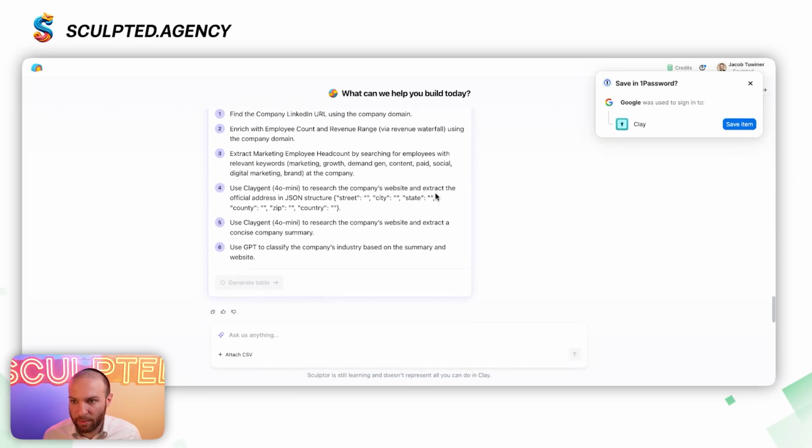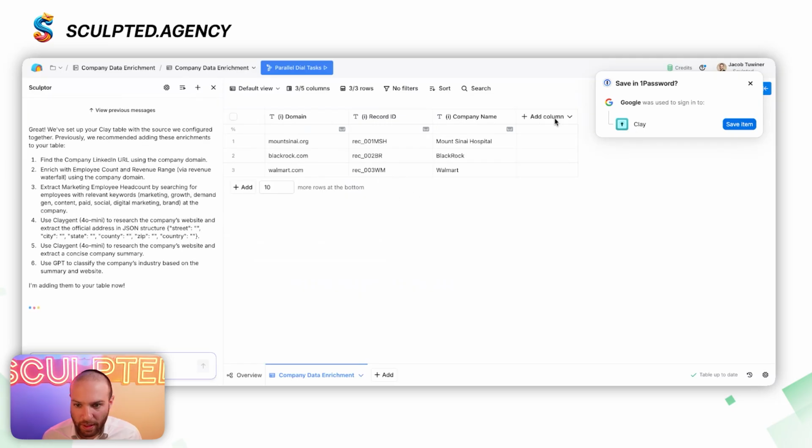Okay, this looks good. Let's generate the table. We're holding at 1 minute and 50 seconds. So we have our input data here, and we are going ahead and building all of the columns. While this is going, I'm going to talk about my thoughts on this feature until it's done.